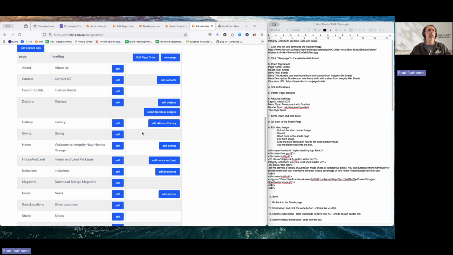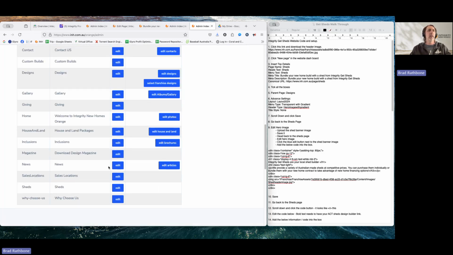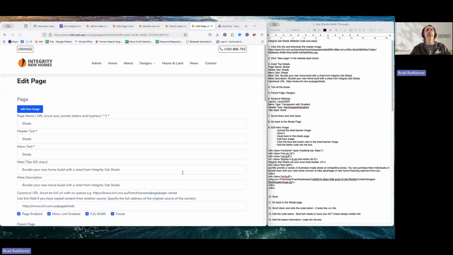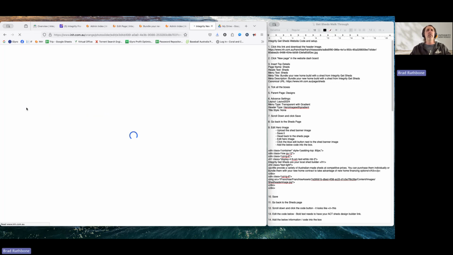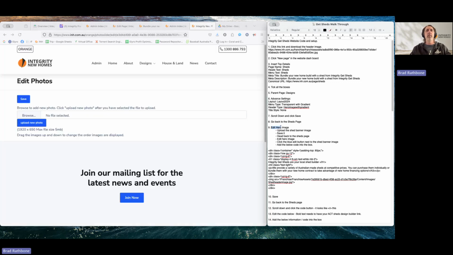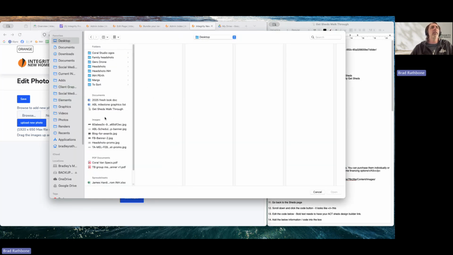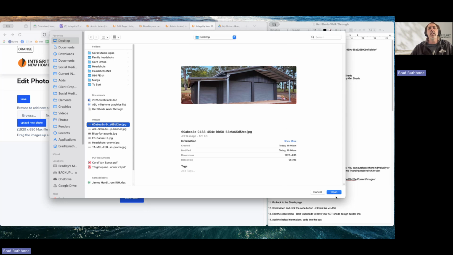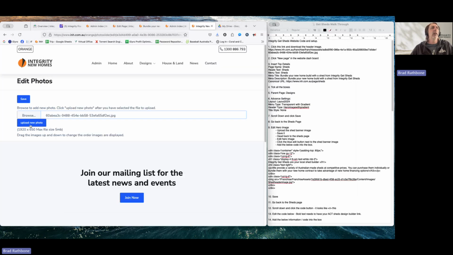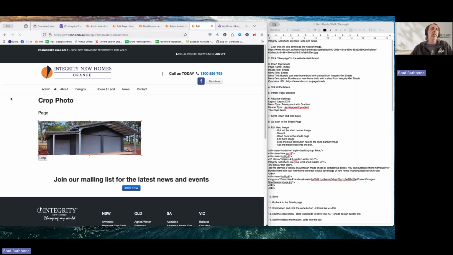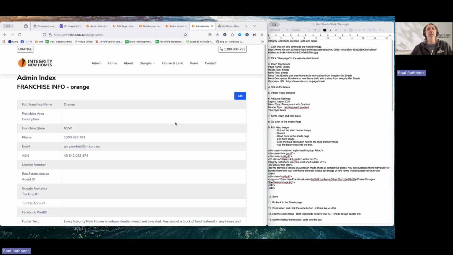Now we are going to go back to our sheds page, which is here. And this is going to give us some more options. We can edit our hero image, which we're going to do. We are at step 9. This has multiple steps. Browse, and we're going to go desktop, and we're going to find the image of our shed right there. Upload. We don't want to crop.